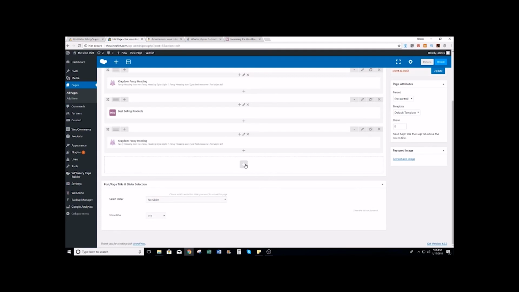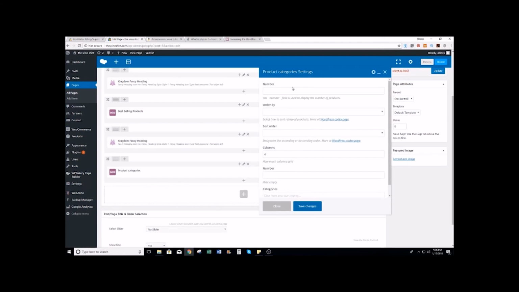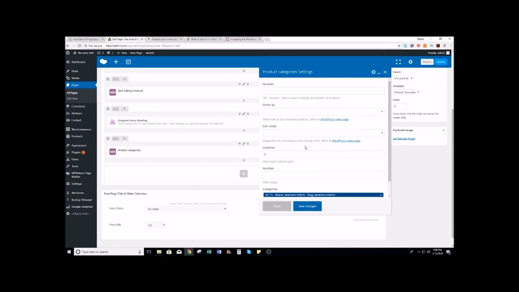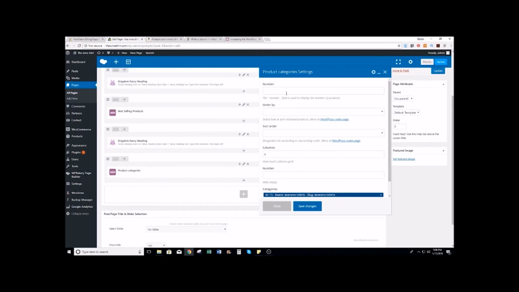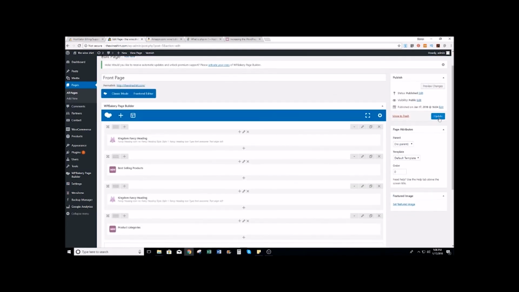Now we're going to add category, see, right here, product categories. So there's categories, women. So here you go, right there, women's t-shirts. Four columns. Hit save. So we're going to come over here, let's update this. Then we'll go to the front page and check it out and see what it looks like.